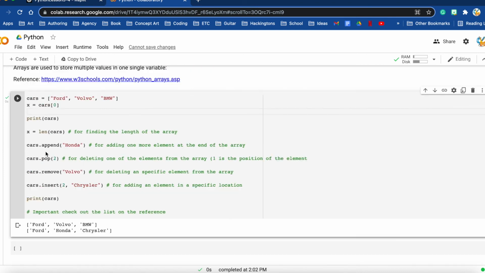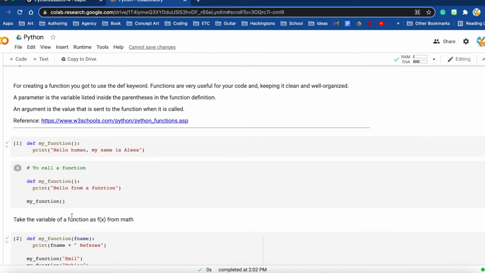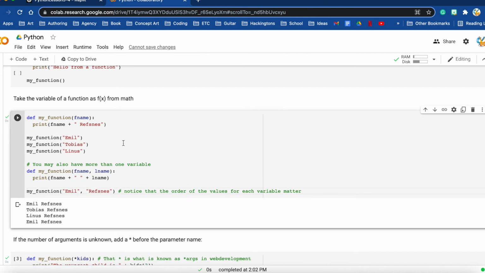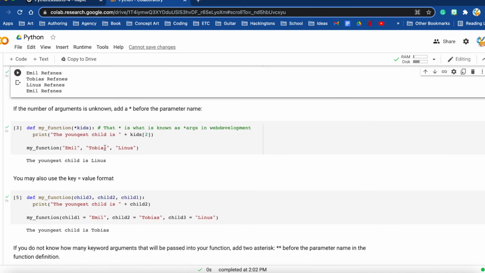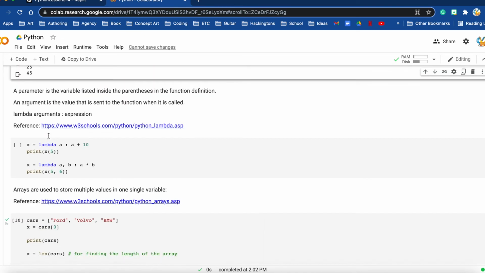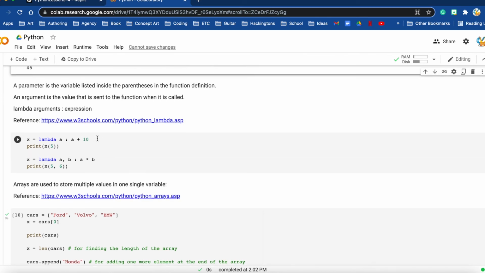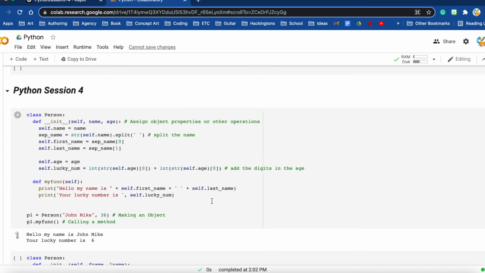So I hope this helped really quickly. Let me wrap through. We have the def function. We have variables that can be set with parameters, kwargs and args, right? And we have our lambda, which I didn't really go over because it can be kind of tricky. And now on to session 4.